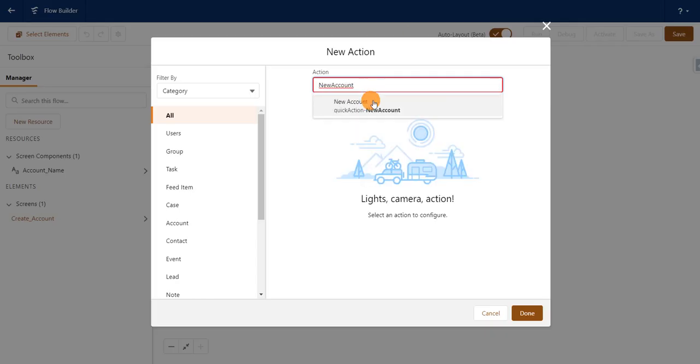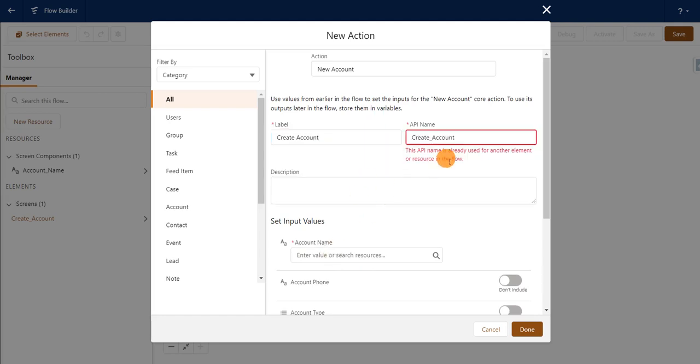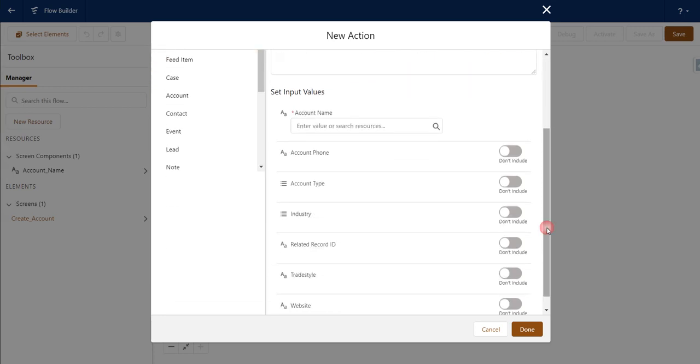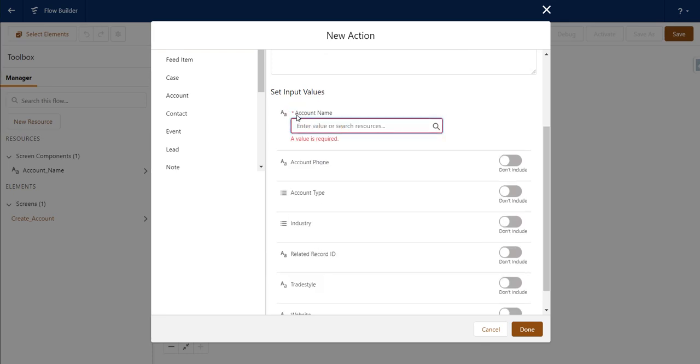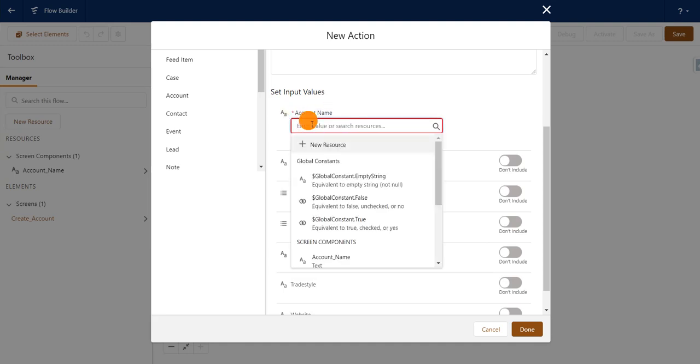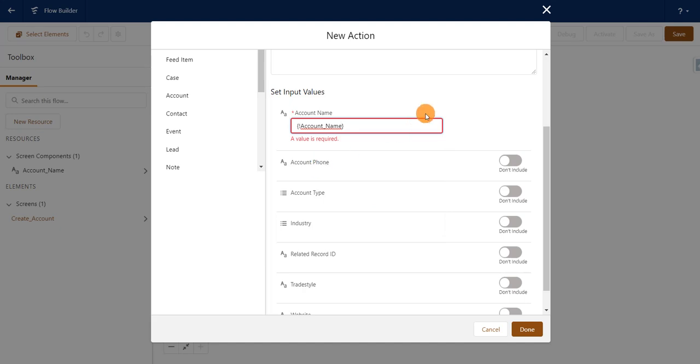Here you can see some input values. I'll name this create account, and you can see some set input values. These are for if you want to include input values of account name. Account name is the mandatory one, so that's the reason it's showing me this required symbol here. So I'm going to map this account name with the account name entered by the user, that means the account name coming from the screen components.